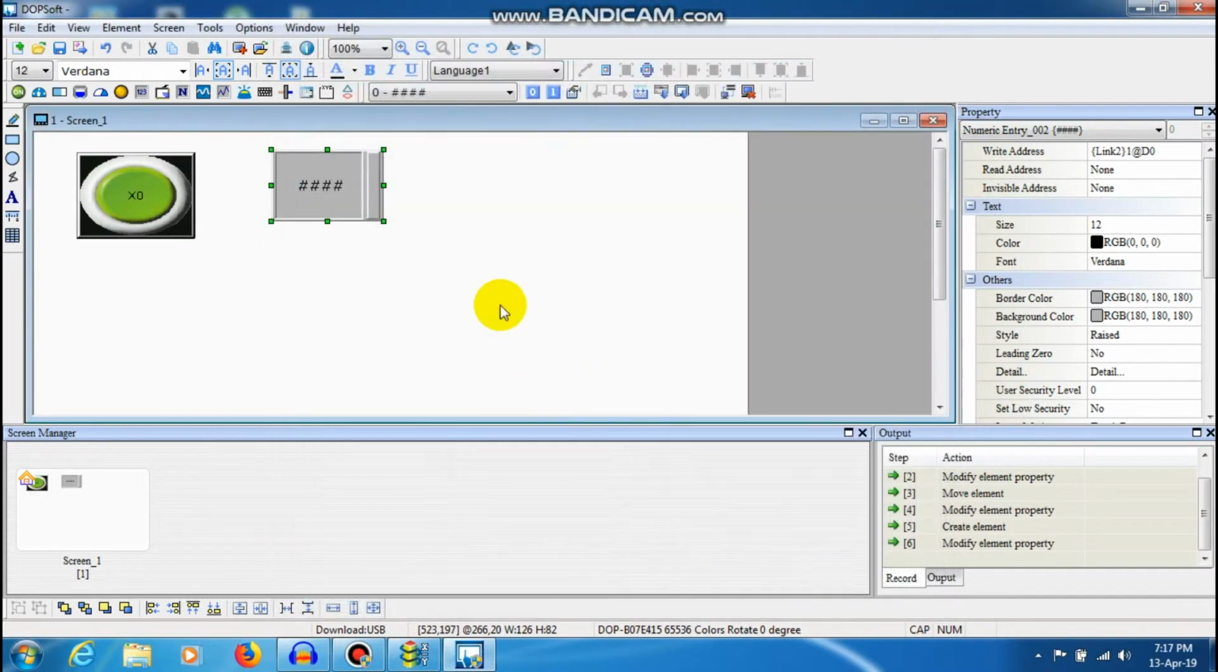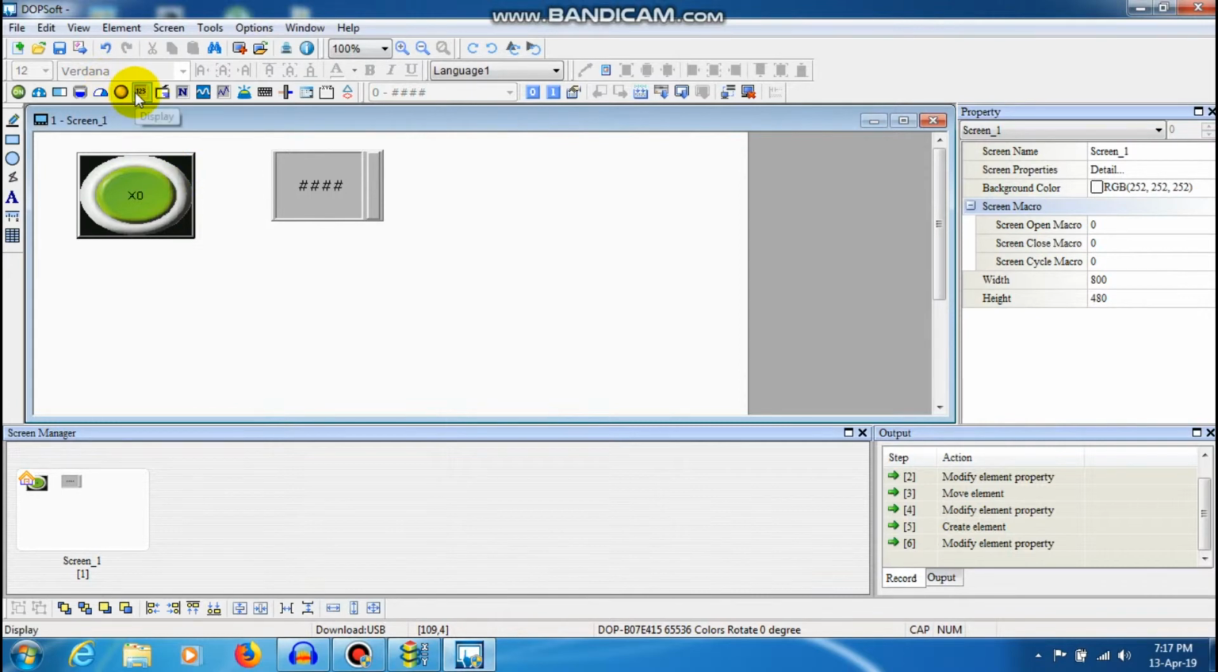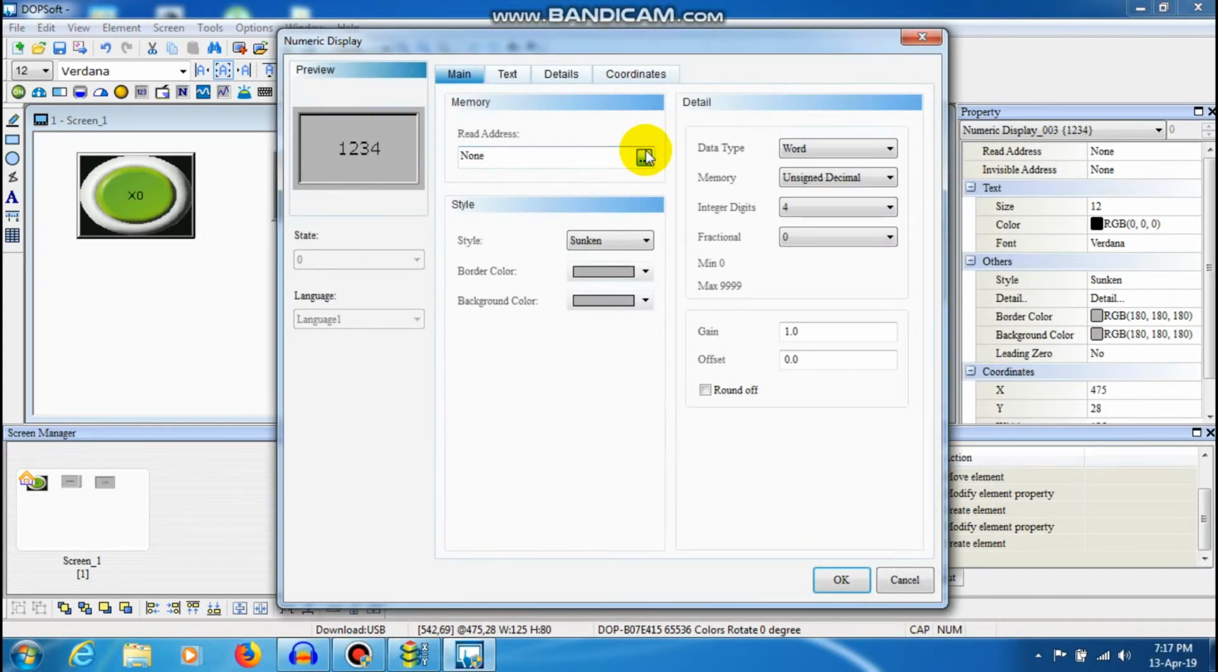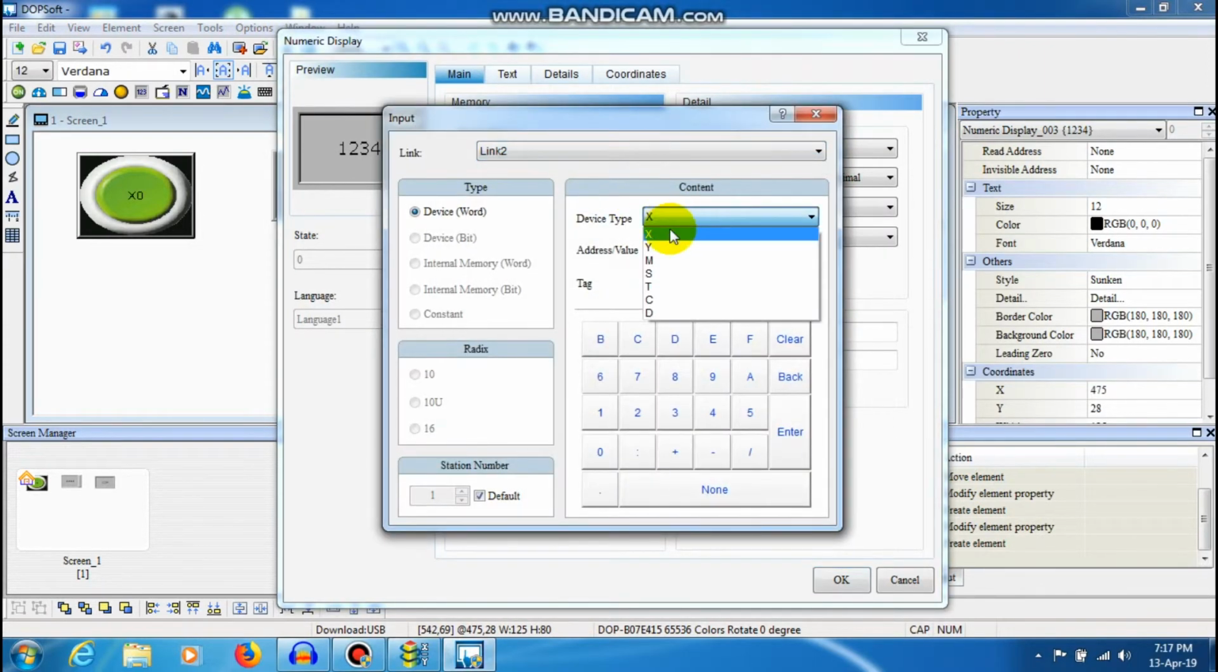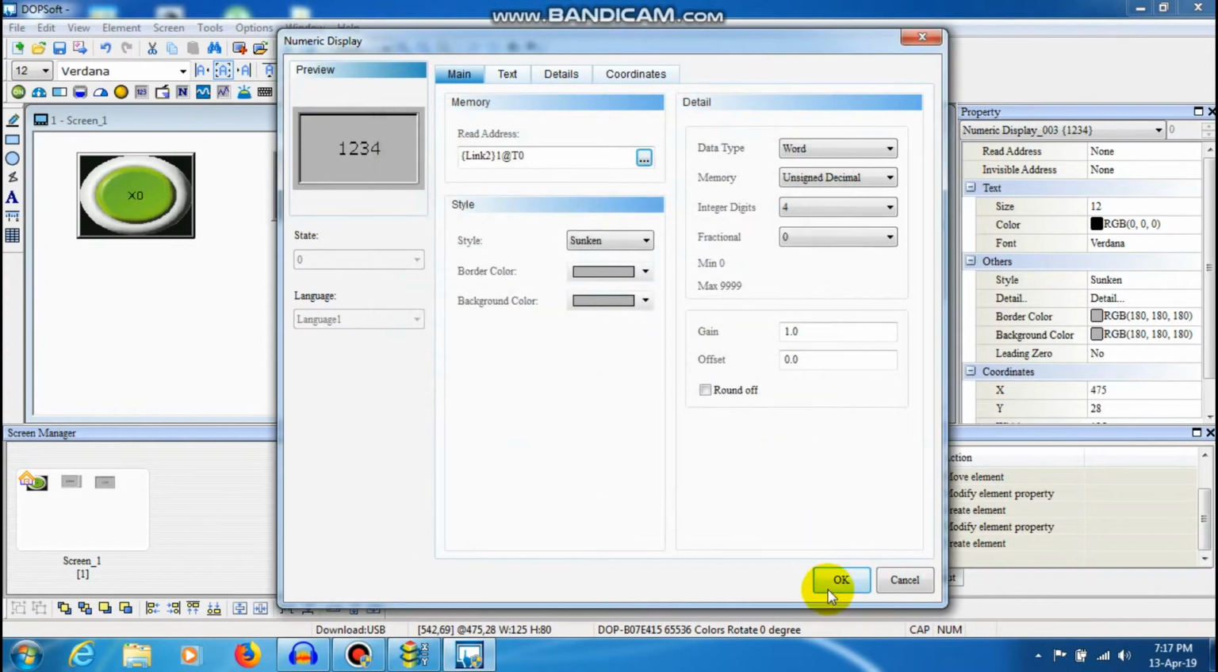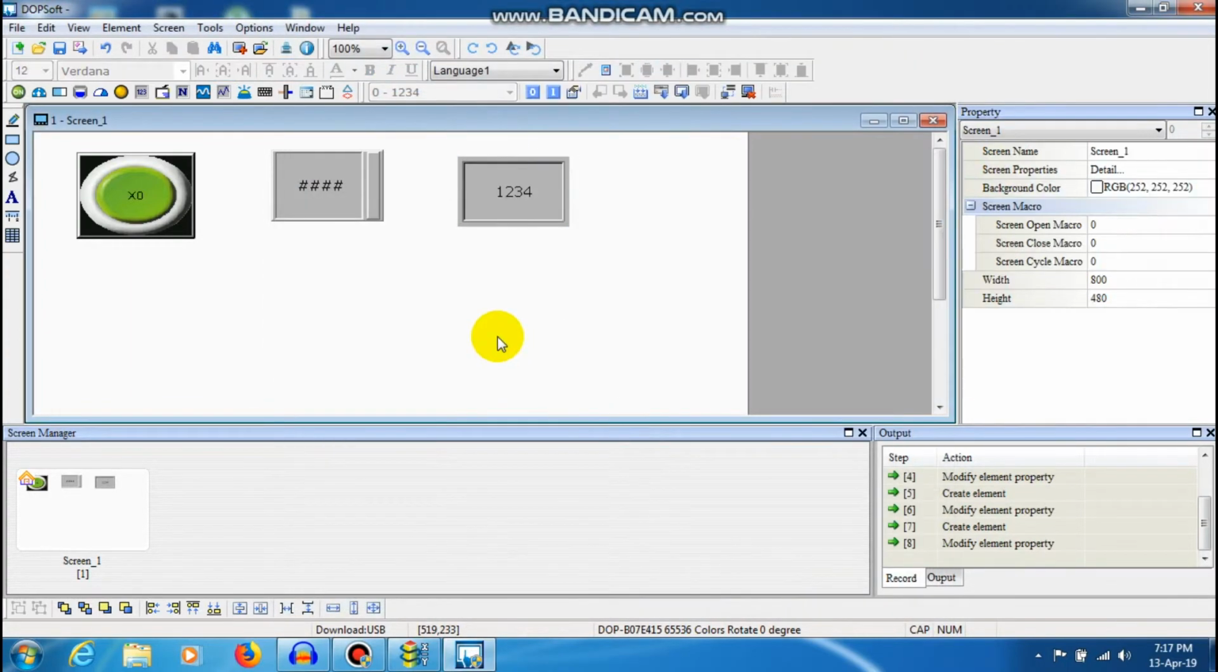And another one is the numerical display. In the numerical display, you can give the timer T0. So that's all about it. If you switch on the timer, right? I will show it in an offline simulation mode.